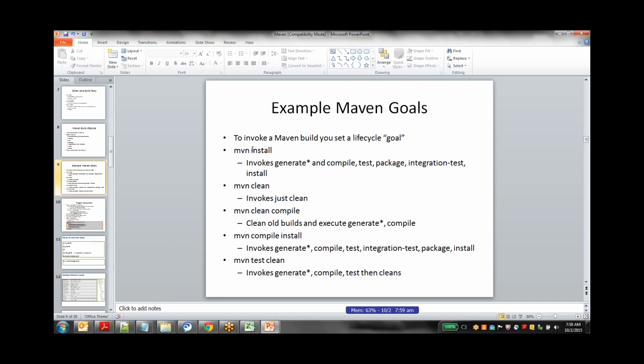So as I said in the previous slide, if you say install, what is it going to do? It is going to first come from the first step, generating the resources, compiling, test, package, if there is any integration you do, and then come to do install. If you say clean, it is just going to invoke only the clean and not do anything. Suppose if you are passing two parameters or you're passing two goals, then it is going to perform one after the other. That is the first whatever goal you have given and then the second goal.